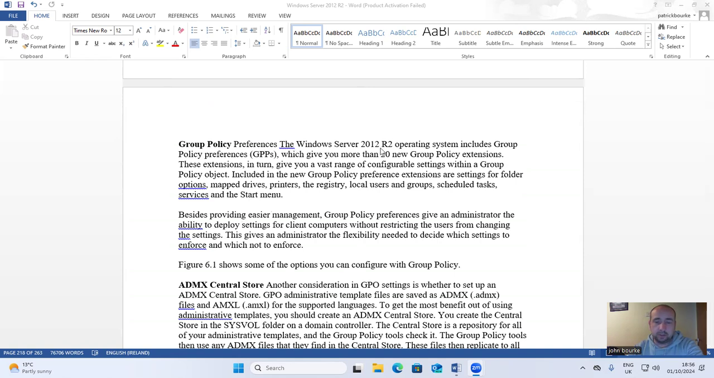The Windows Server 2012 R2 operating system includes group policy preferences, GPPs, which give you more than 20 new group policy extensions. These extensions in turn give you a vaster range of configurable settings within a group policy object. Included in the new group policy preference extensions are settings for folder options, mapped drives, printers, the registry, local users and groups, scheduled tasks, services, and the start menu.